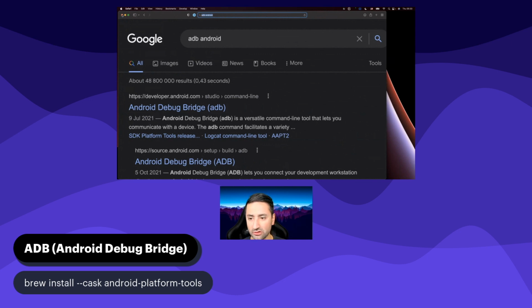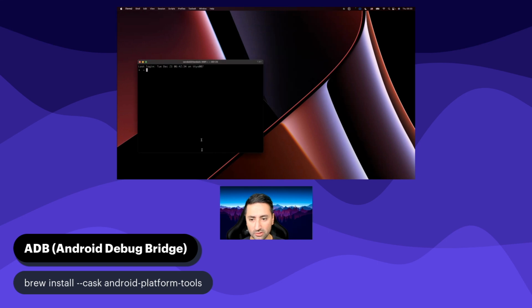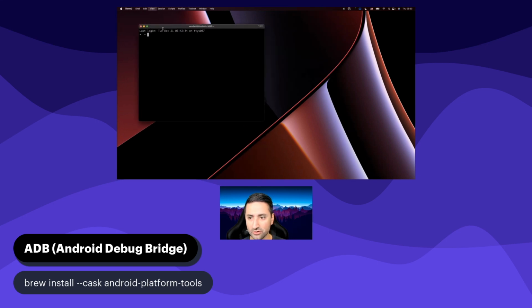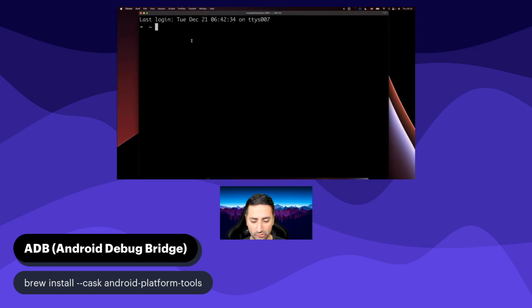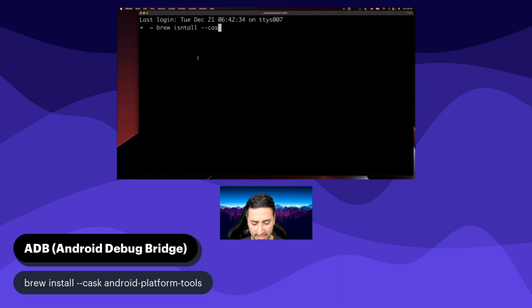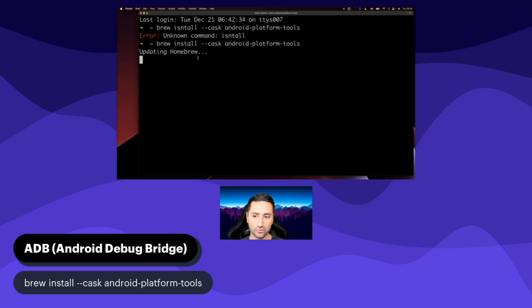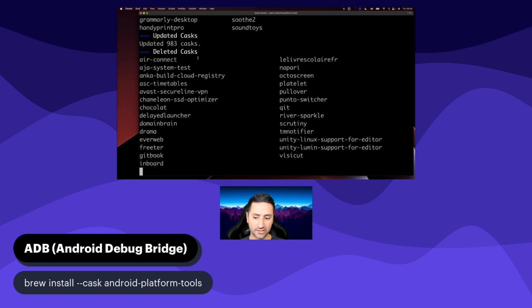So I'm going to close this window here, and I'm going to bring up terminal. I'm going to increase the size of this terminal window so you see what I'm doing. Okay. So in here, I'm going to say brew install --cask android-platform-tools. This will allow you to install Android platform tools, and then you will be able to grab ADB from that. So the Android platform tools installation actually includes ADB.